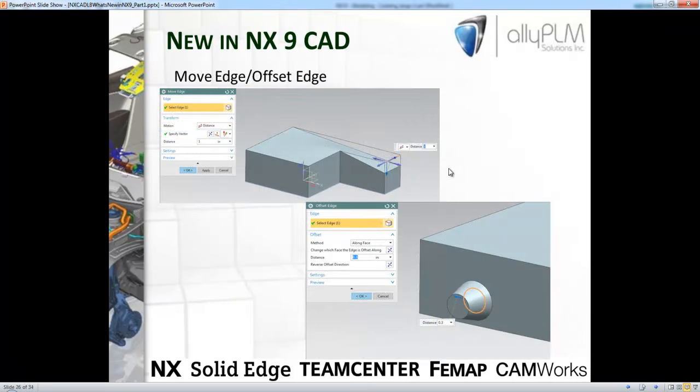The other thing that's been added as far as 3D synchronous modeling, instead of having move face and offset face like I just mentioned, now there's move edge and offset edge. This allows you to drive just an edge and then the face adapts by how that edge is moved. I'll show you some examples there.